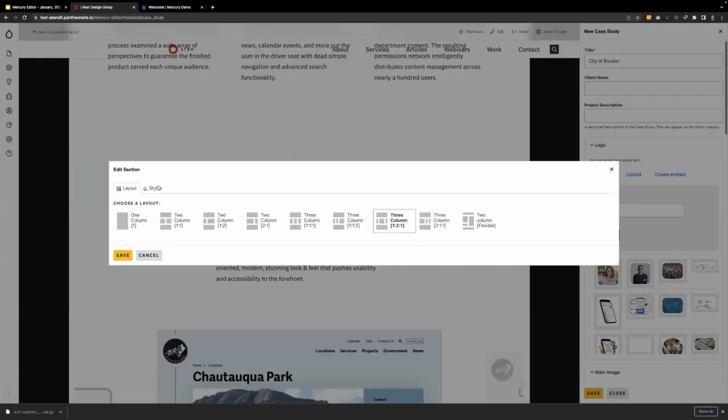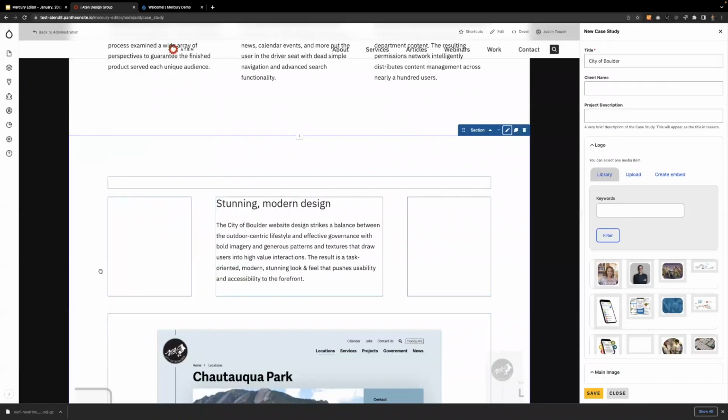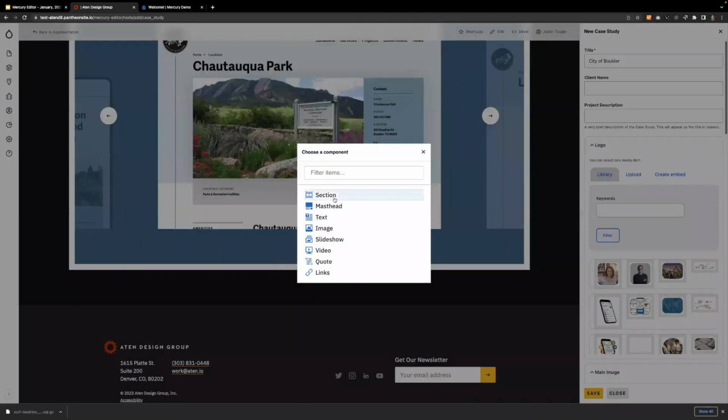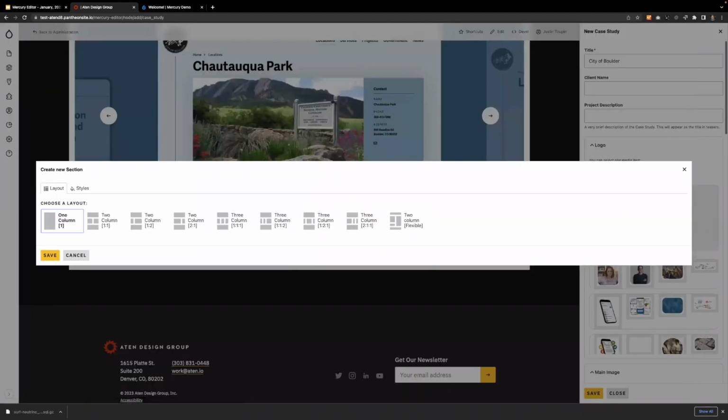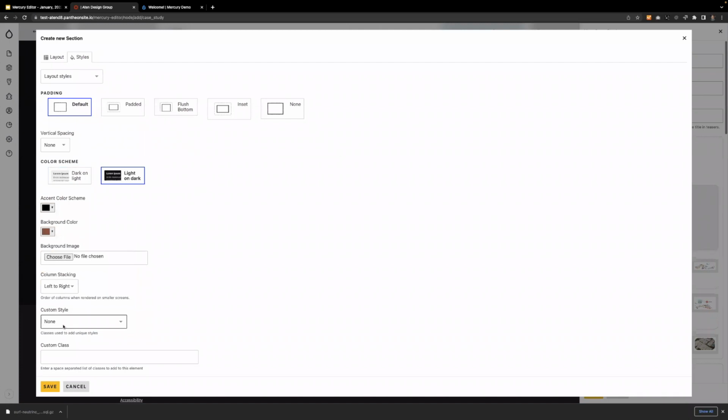It's looking pretty good. It would look even better again if it was this light on dark with the background color applied. So we'll do that. Actually, I said I'd do just one more, but I'll do one more for real. Do a section again. This time we'll go with a 2-column. Choose another background color, light on dark.